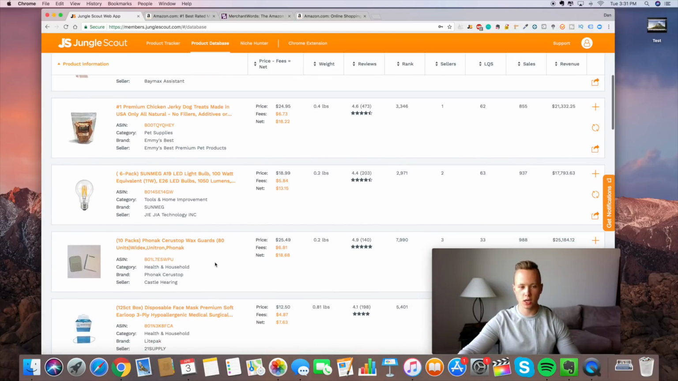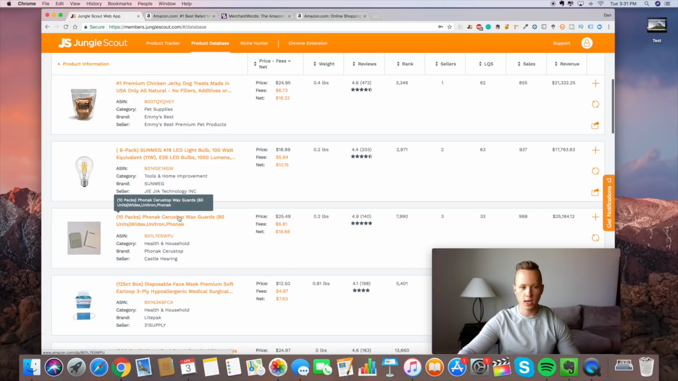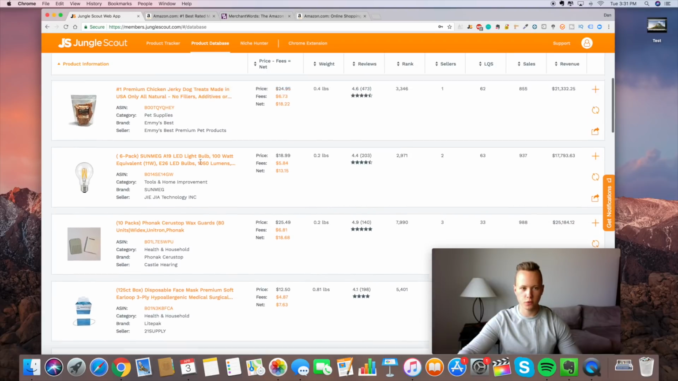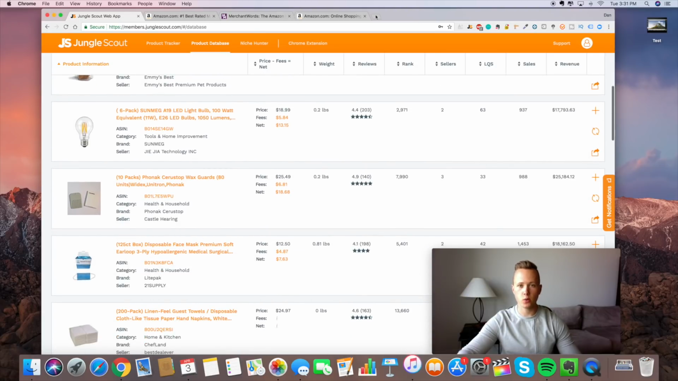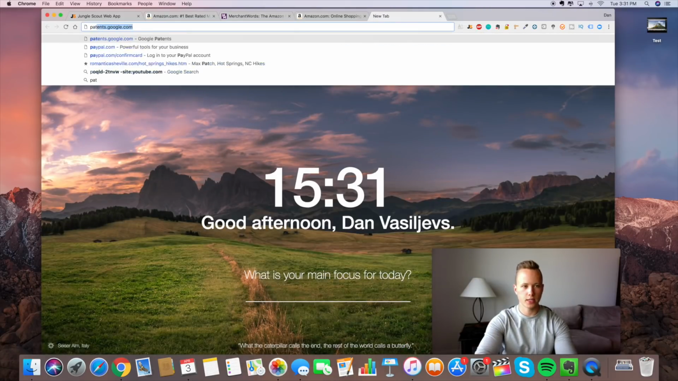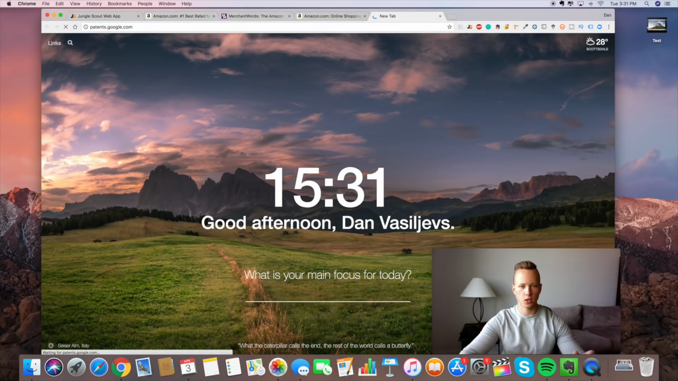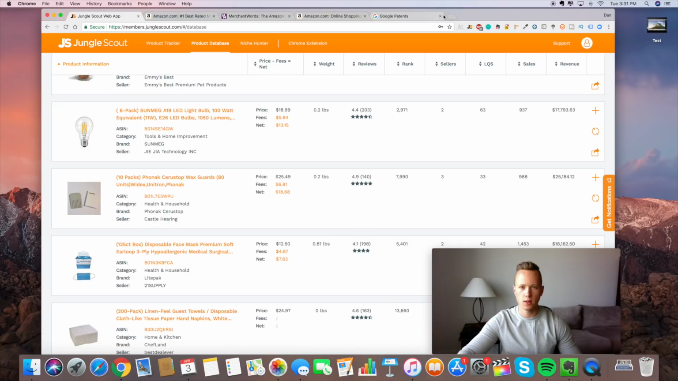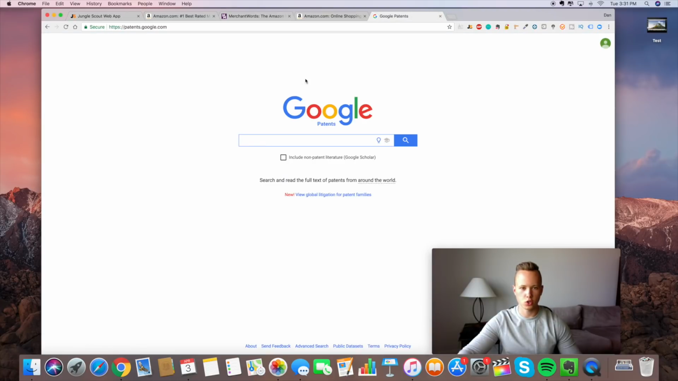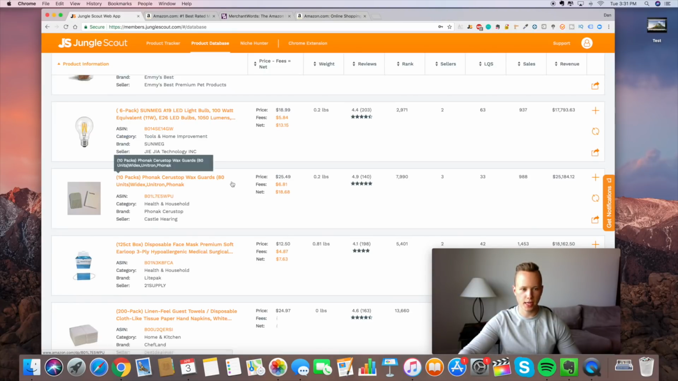Now here's another thing to look out for, and I'm happy that this actually showed up so early. These wax guards right here, I know for a fact that they're patented, okay? And you want to make sure that you're looking out for patents when you're searching for products on here, right? And the great way to find patents is Google Patents, so patents.google.com. You just go on there, type in the product that you want to do in the search bar, and then you just look at the patents and see if it's patented.